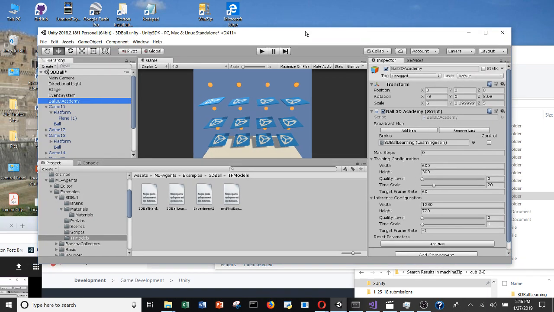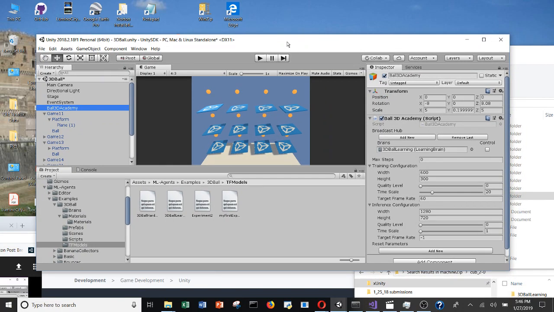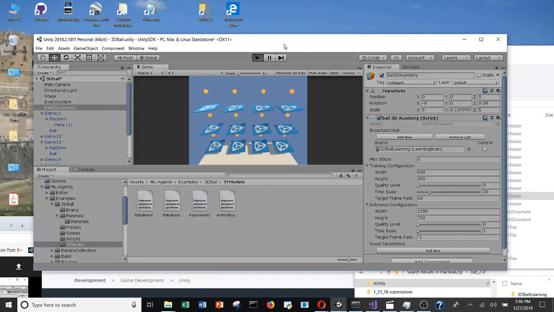So what that means is this editor is standalone. It's not learning right now. It's just going to use the pre-trained model. So let's hit play and see what happens.